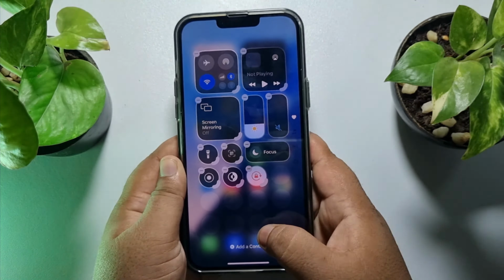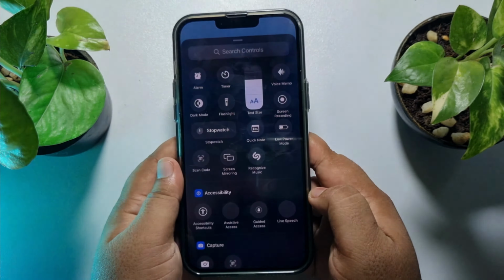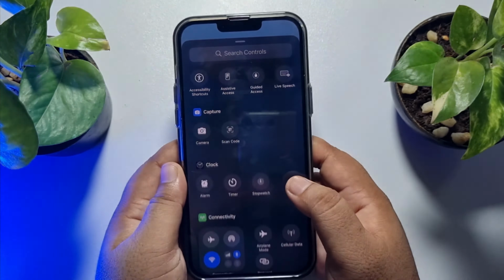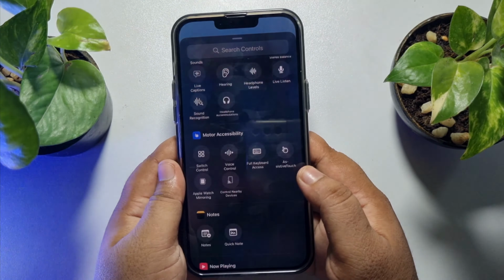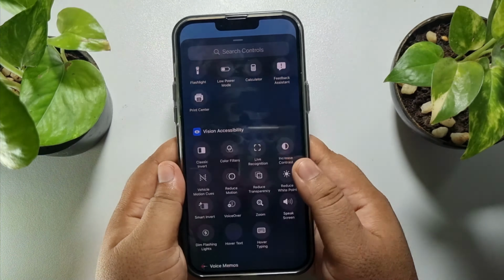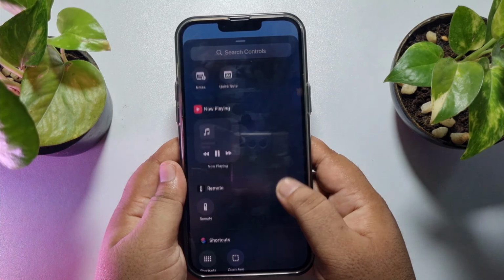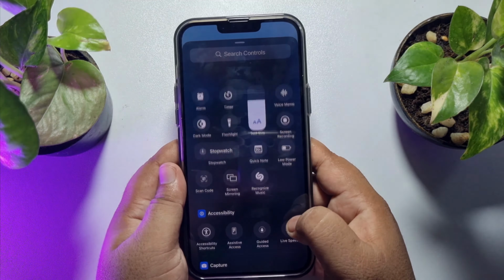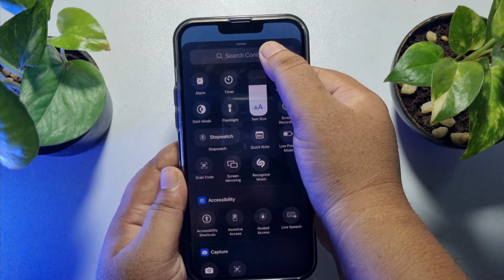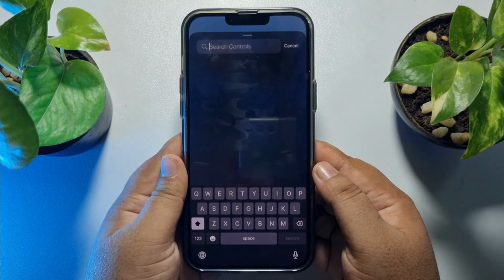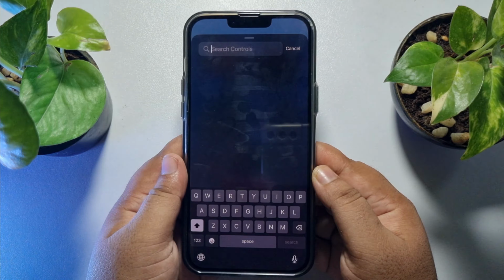Here just tap on Add a Control. And here you will find lots of controls. You can add any of them to your Control Center. To search for a specific control, all you have to do is, in this Search Controls box, type the control name that you want to add.